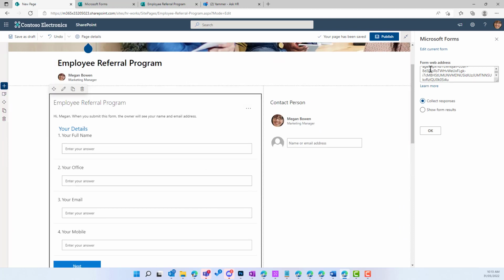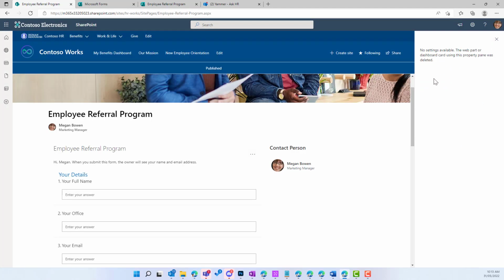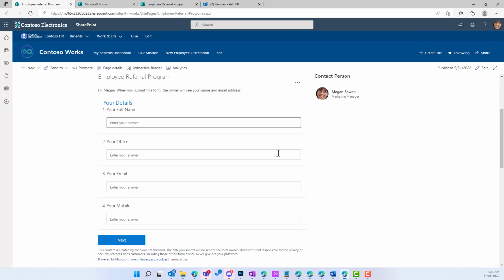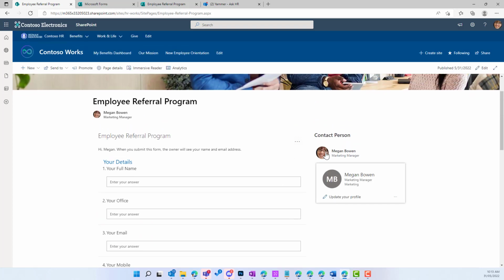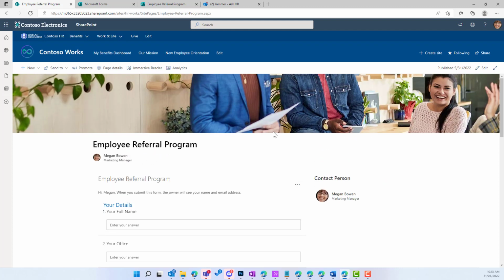Now what's going to happen is that that form is now going to be embedded into the SharePoint page. All right, so let's now publish this page, and let's have a look at what that looks like. So the page has now been published, and we've got our contact person, which is Megan. People can hover over it, people can message and ask any questions so they know who to contact.